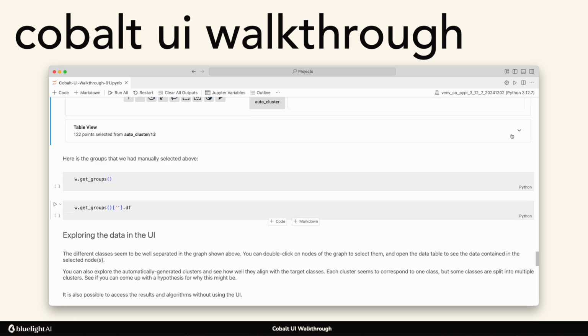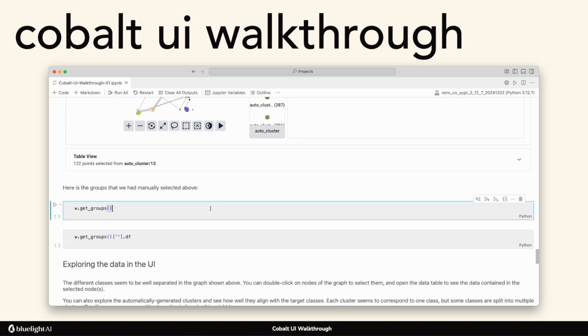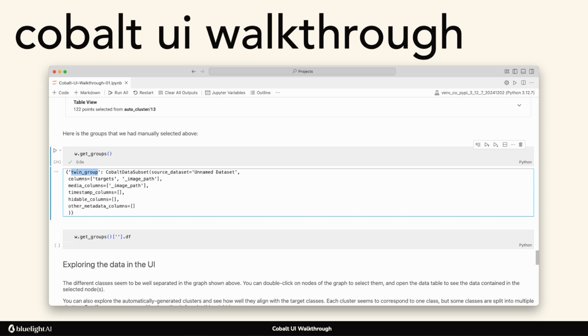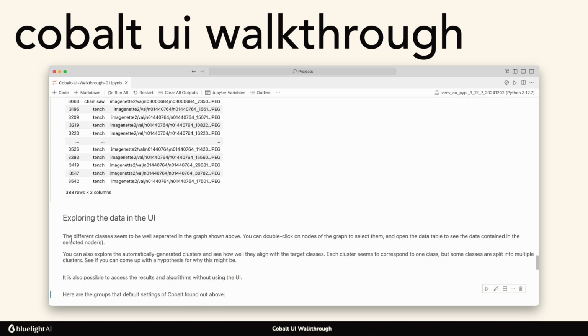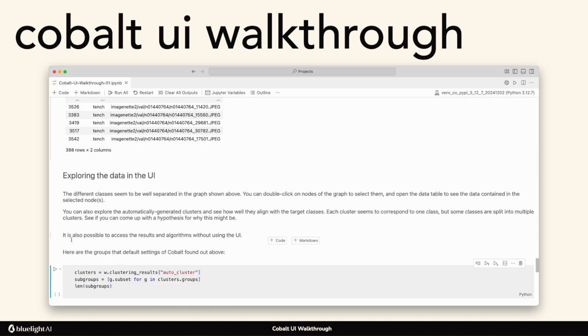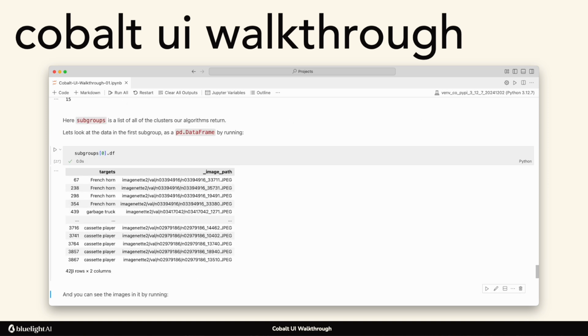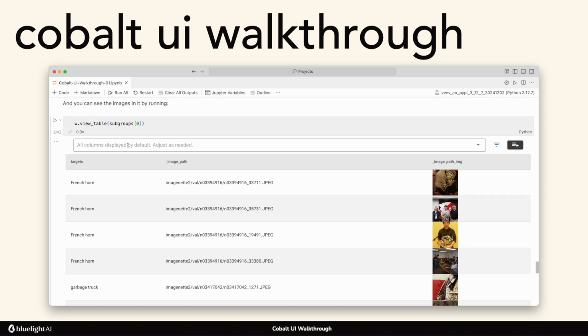We can also further explore any of these groups using Python. Running the getGroups function returns a dictionary of groups that we created. We can also pull up data for our twin group like this. We can also explore those auto clusters created by Cobalt's default settings. We see that there are 15 clusters. We can look at any specific cluster's data or view it in a table.